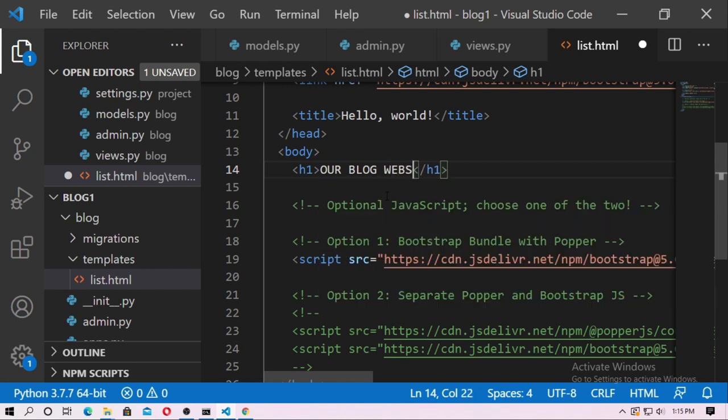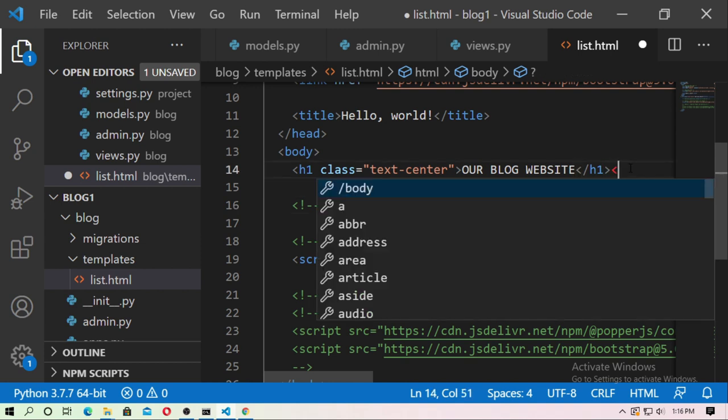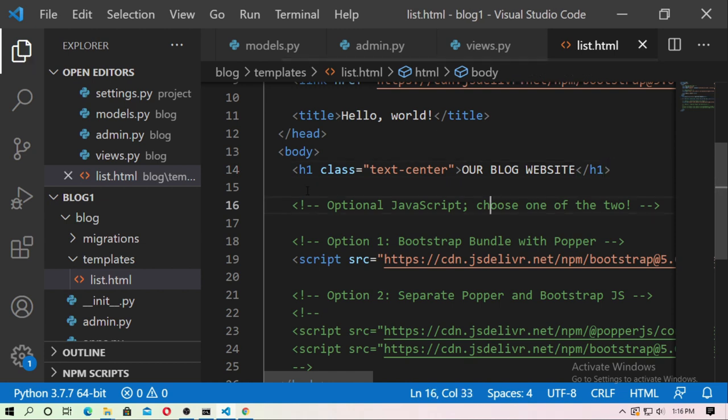And I just changed it to our blog website, and add a Bootstrap class text-center here. You can design it yourself better. So here I just leave it.